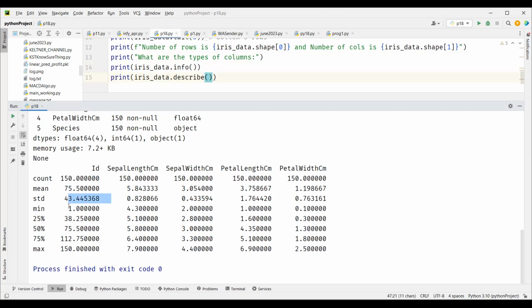This is standard deviation. This is the minimum value because ID starts from 1 and goes up to 150. Minimum is 1, maximum is 150. And then it is about 25, 50, and 75%. Also it is important to know, we haven't done this, but we'll have to do this from a data analysis perspective. This talks about the quartile of a data.